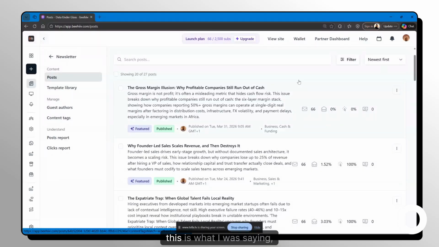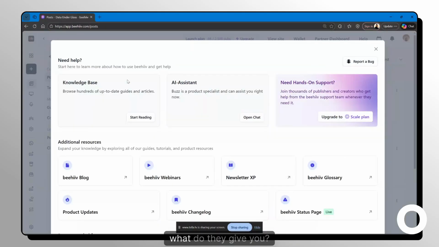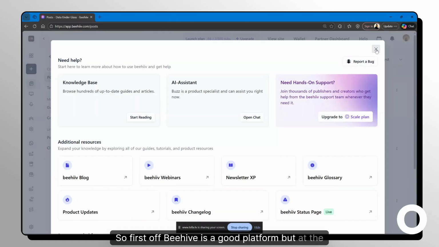And this is what I was saying about their support. You see help. When you tap on help, what do they give you? A knowledge base, start reading. AI assistant, open chat. Do you need hands-on support? You have to upgrade to a skill plan, which doesn't actually make any sense. So first off, Beehive is a good platform, but at the same time, these kinds of issues make people rethink other solutions.